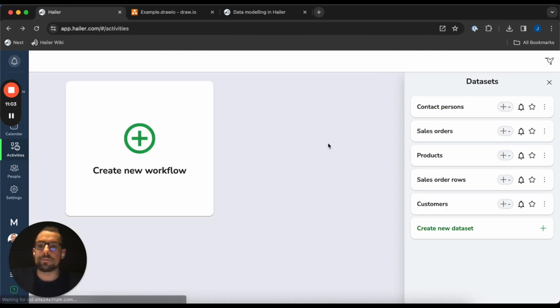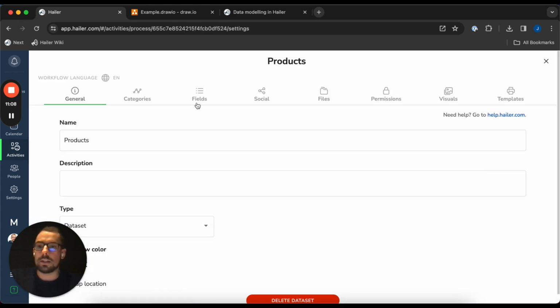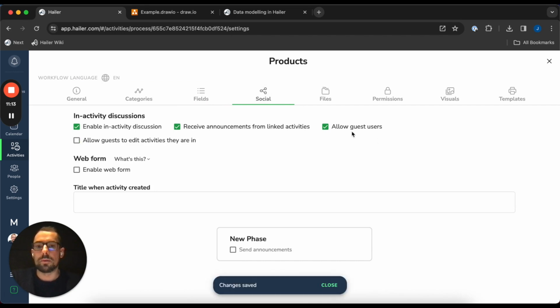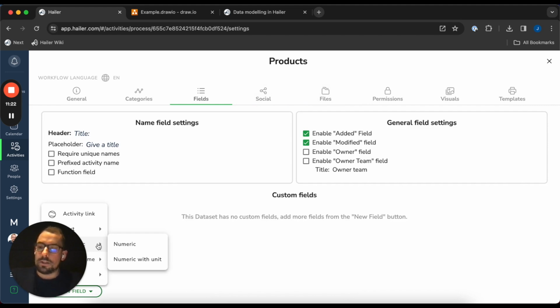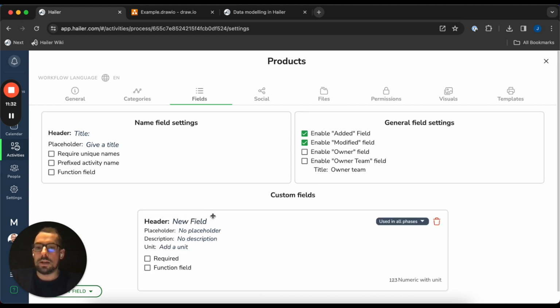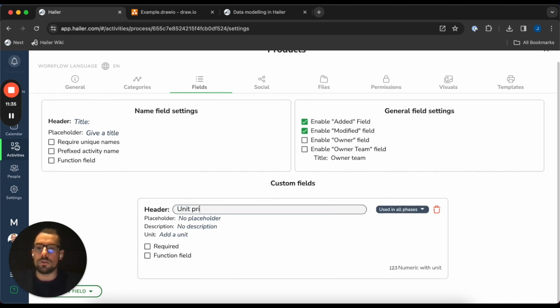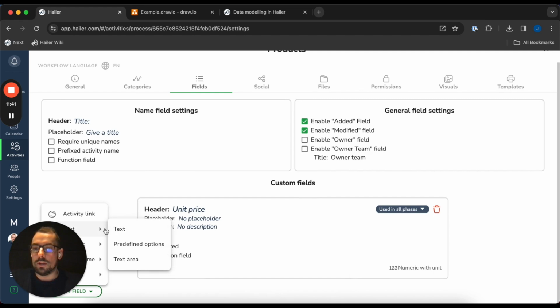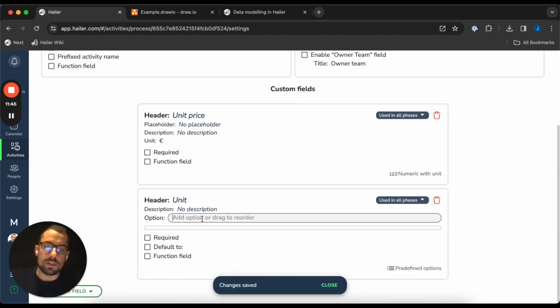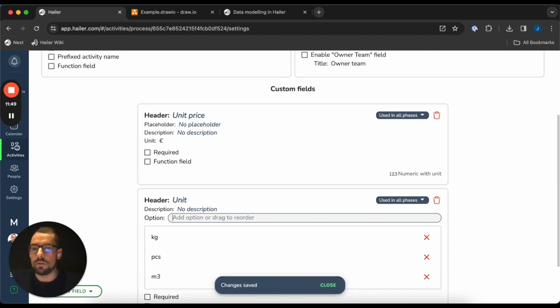All right, then let's look at the products dataset. Again, I'm going to disable the discussions and the file attachments, and let's add the relevant fields for a product. And now, as we just configured the sales order rows, we at least need the same fields here. So unit price is definitely needed. Then we need the unit, and we can add the same units here. So kilo, pieces, and volume, like this.